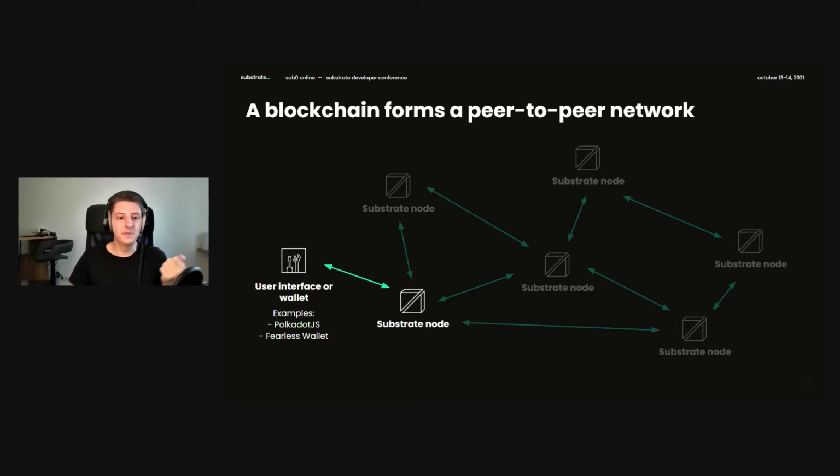I need to plug this user interface to a certain node in order to see what's happening in the blockchain, but also submit transactions. A user interface is, for instance, Polkadot.js or the Fearless wallet or MetaMask, to take the example of Ethereum, and so on and so forth. And this communication between the node and the user interface uses what is called the JSON RPC protocol. Again, this is an industry standard. It's what we do with Substrate, but all ecosystems do that right now.